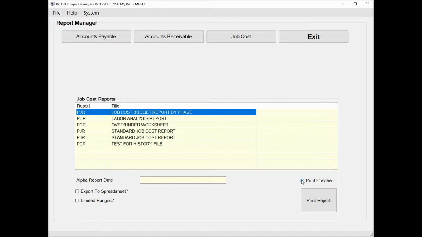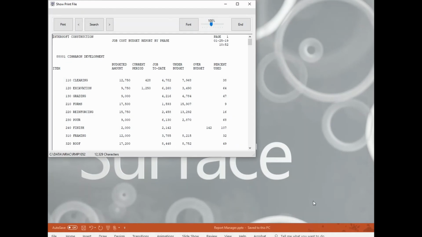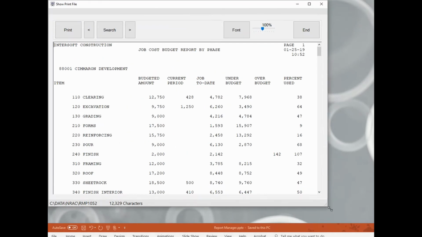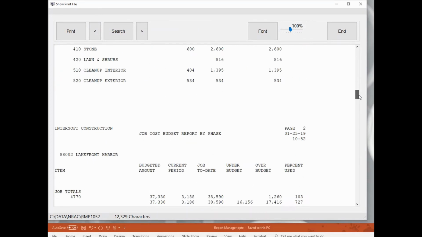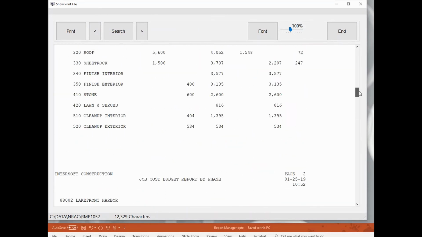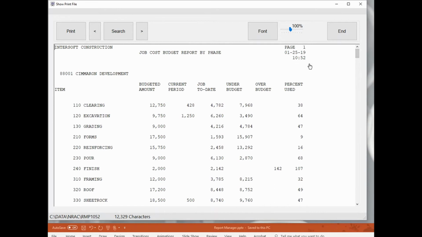And I have Print Preview selected, and when we click on that, it will bring the report to the screen, and we can scroll through the report. And this is really an unformatted report. It's pure text, but what is handy is that we can search on anything.